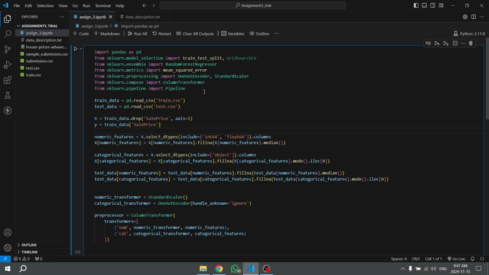After that, we are importing Pipeline, which basically includes the preprocessor. The preprocessor handles the scaling and encoding of our data, and the RandomForestRegressor's output.